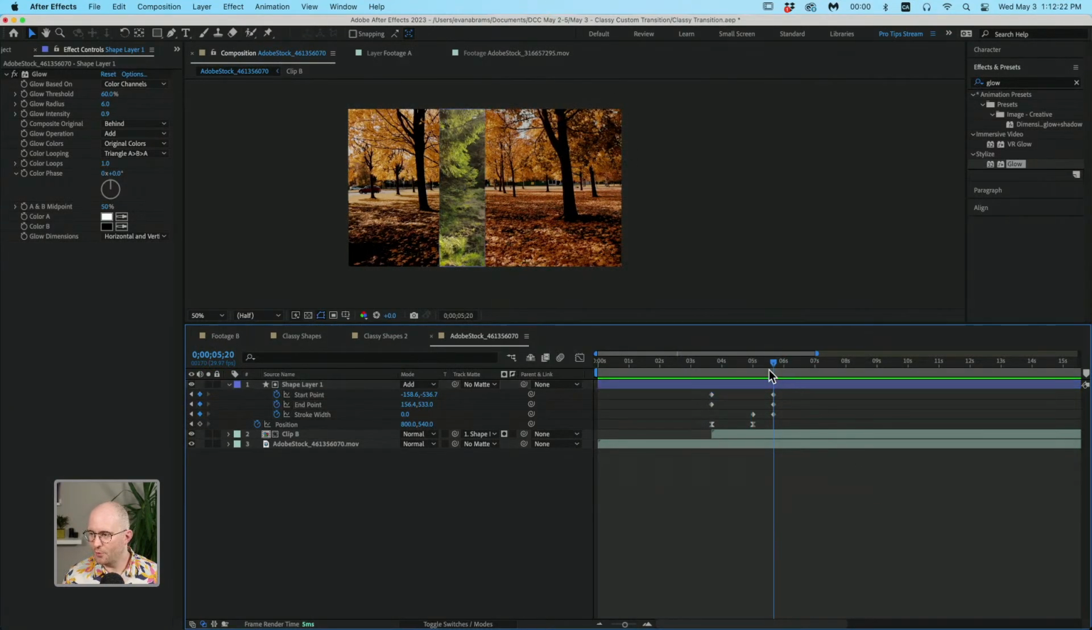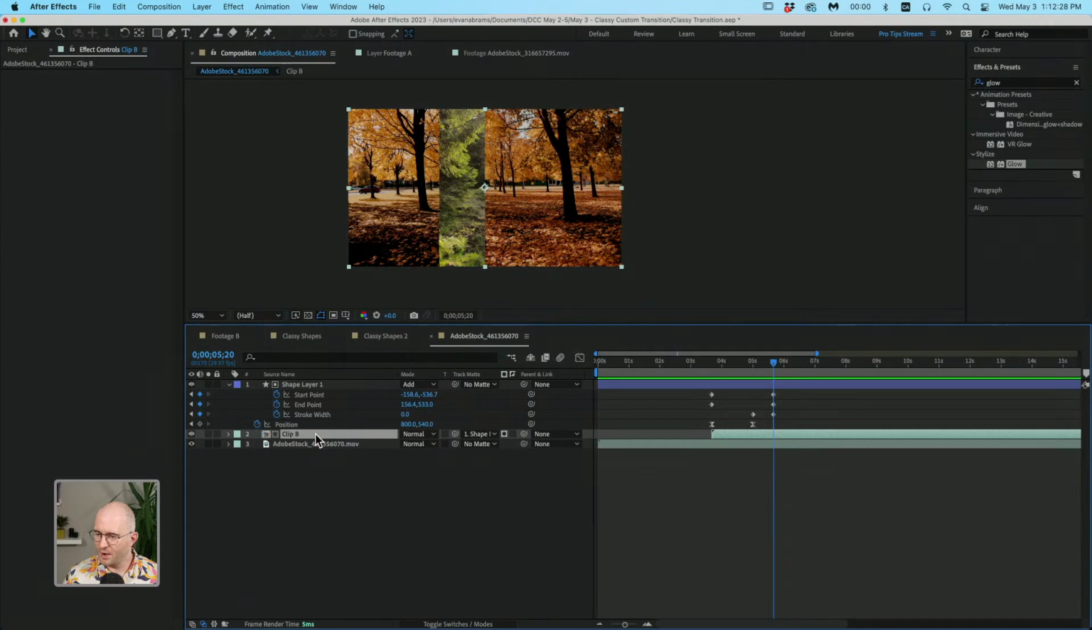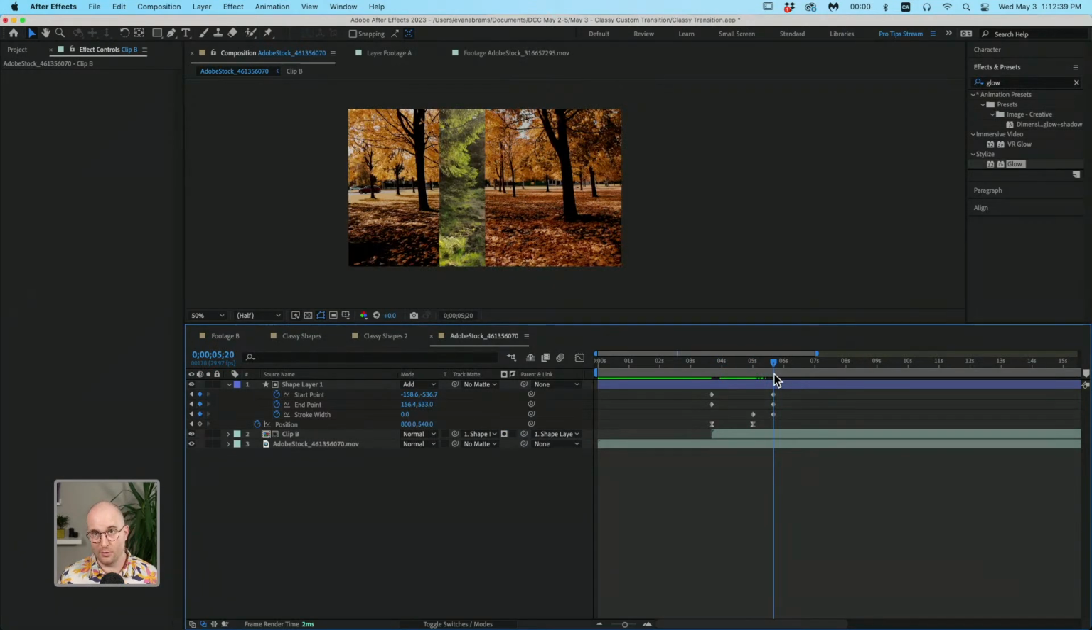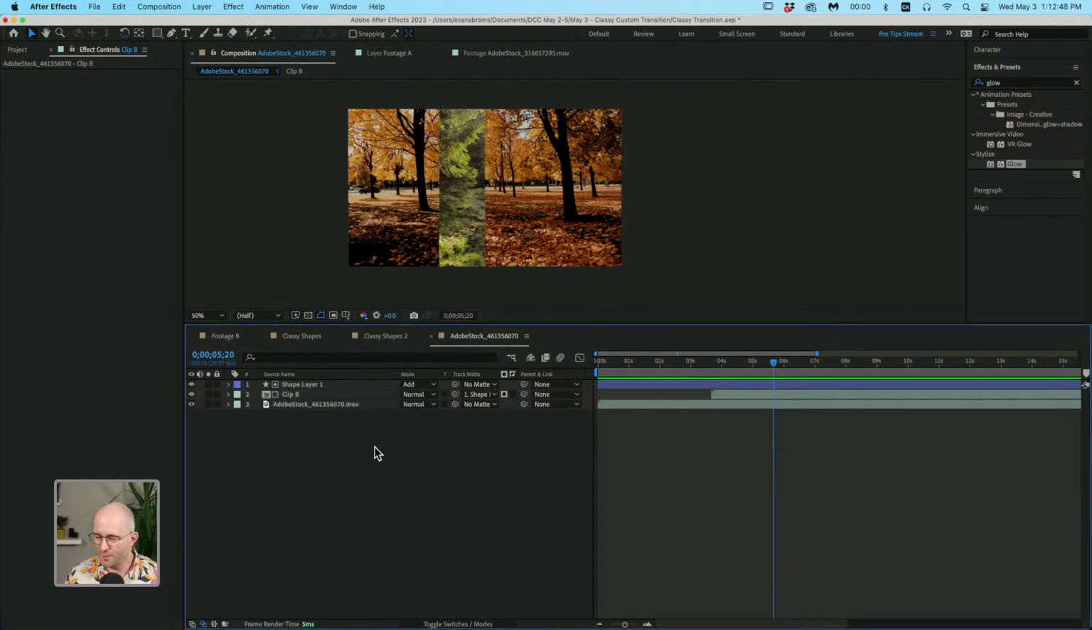Congratulations. We've done one piece of the puzzle, but right now it's only revealing the layer under it. We don't want that. So we are going to parent this clip B to that shape layer, like so. So now that piece is being moved like so. So that's working out quite nicely. Now, in terms of order of operations, you know what we're going to do? We're not going to do the parenting yet, but we will have to in the future. So don't worry about that.